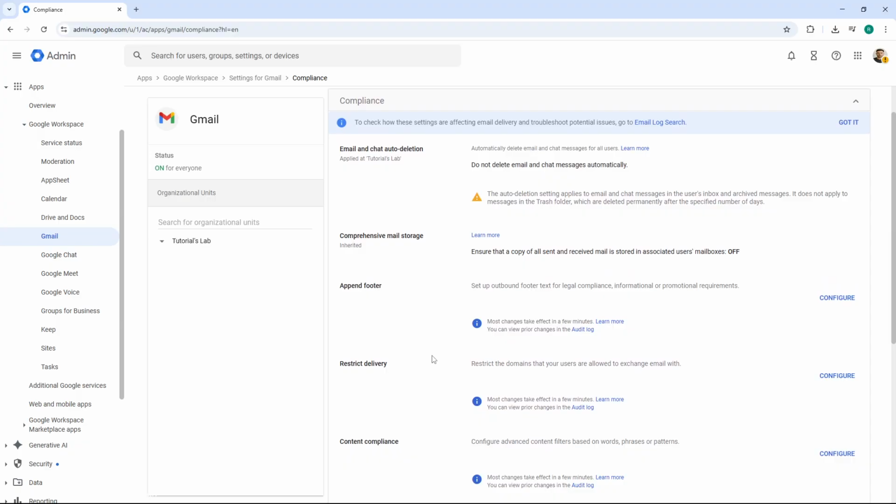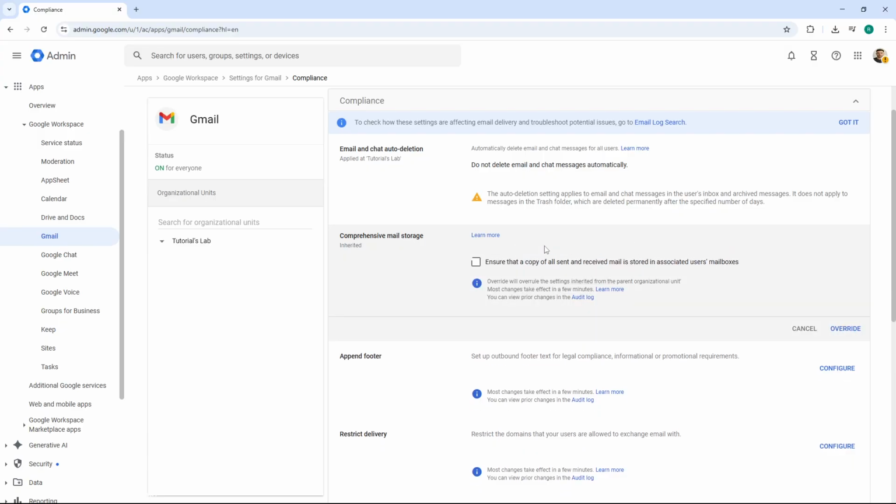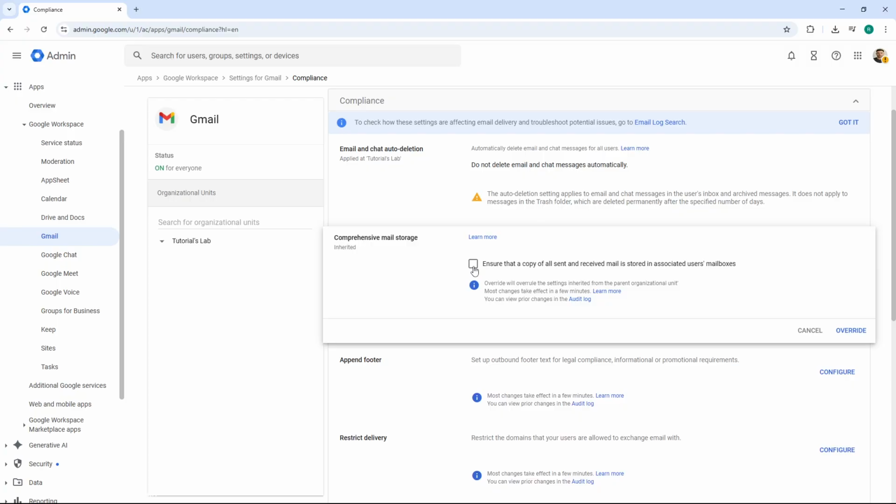Within compliance, locate the option called Comprehensive Mail Storage. This feature is what enables the shadow copy functionality you're looking for. Click on the checkbox next to ensure that a copy of all sent and received mail is stored in associated users' mailboxes. Enabling this setting guarantees that every email sent or received within your organization is preserved, creating a reliable audit trail and backup system.